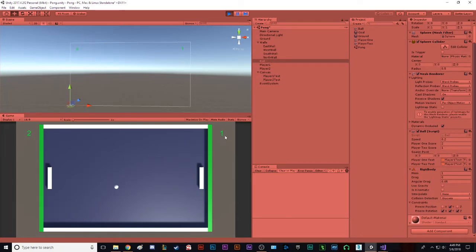So there we go. When it hits this wall, it should increase on here. And when it hits this wall, it increases here. Perfect. You can see that it's very similar, but once it starts moving, it does move randomly.